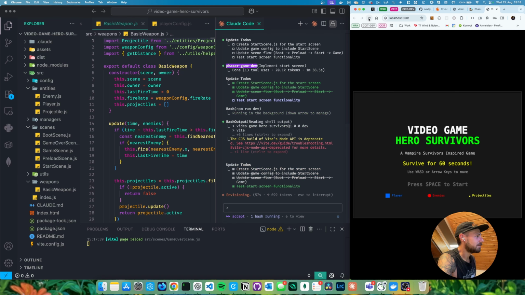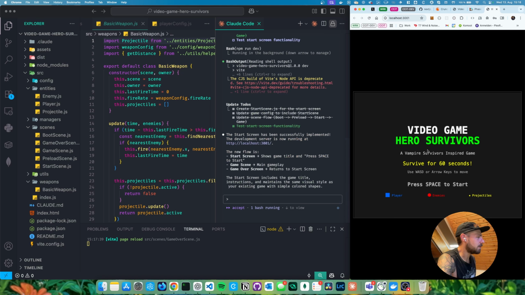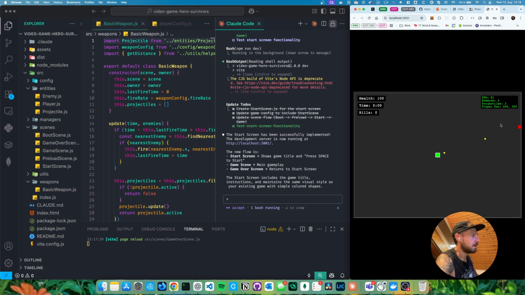Okay, let's see. It's testing the start screen functionality. I think that looks pretty good to me. So let's start again. Okay, that looks good. And as you can see, it's not very accurate with the hitboxes because we have a bunch of creeps on us and we just lose HP very slowly.